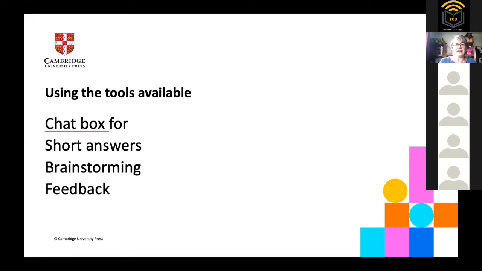So using the tools available, screen share is good for showing students things. You can show them things from the course book. You can set up the tasks. You can use the blackboard to write on. And you can use pictures and different things to start off discussions. So this is a useful thing to do.